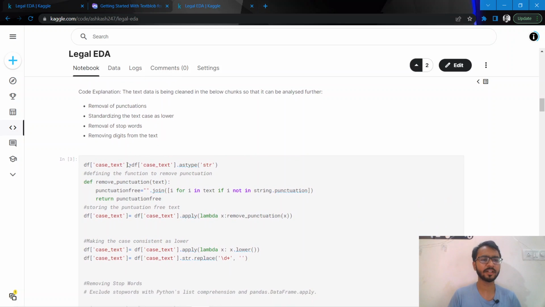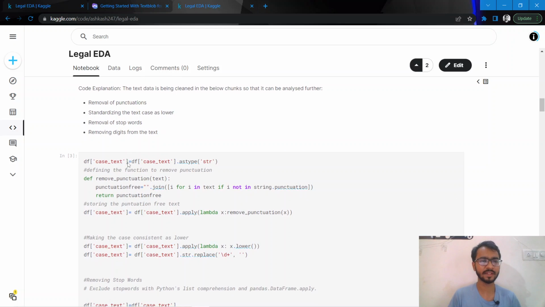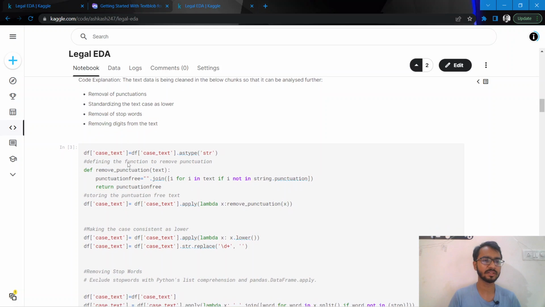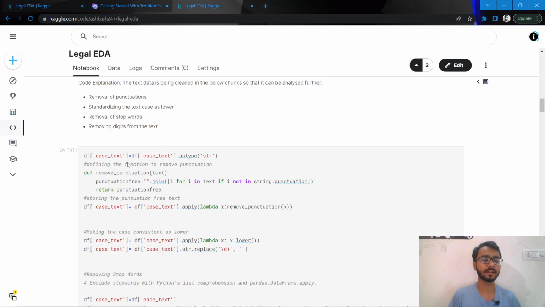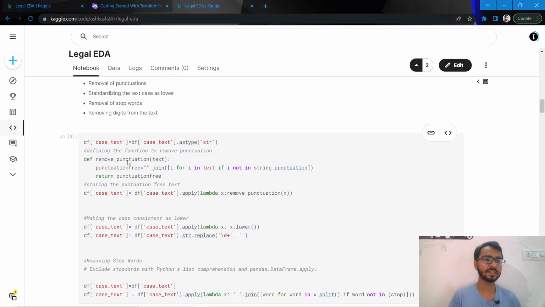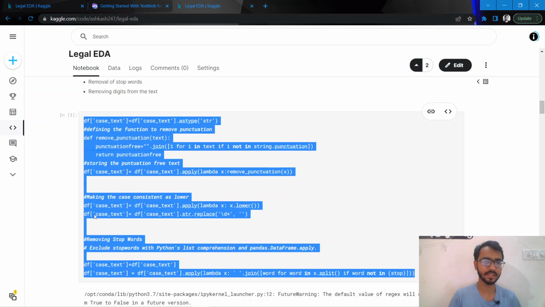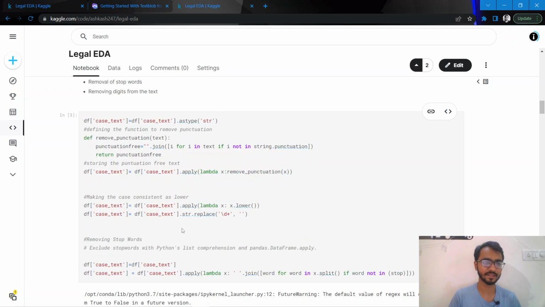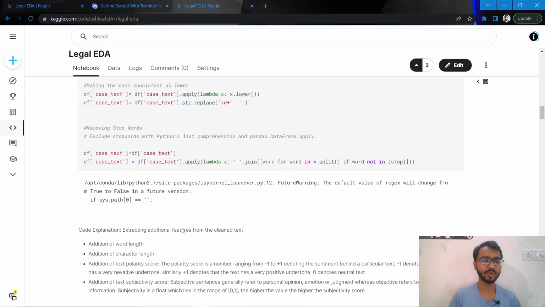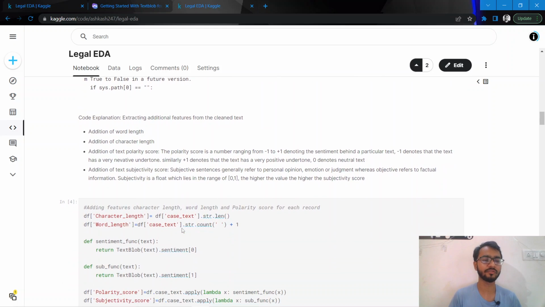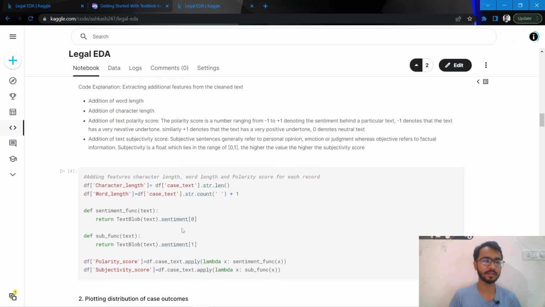So with respect to cleaning textual data, we'll do four things here. One is removal of punctuations, making the case standard to lower, removal of stop words, and then removing the digits from these texts. I have done these four things in this chunk of code, as you can see here. And next, what we will do is we will add some additional features, which are your character length, the number of words, the polarity, and the subjectivity score.